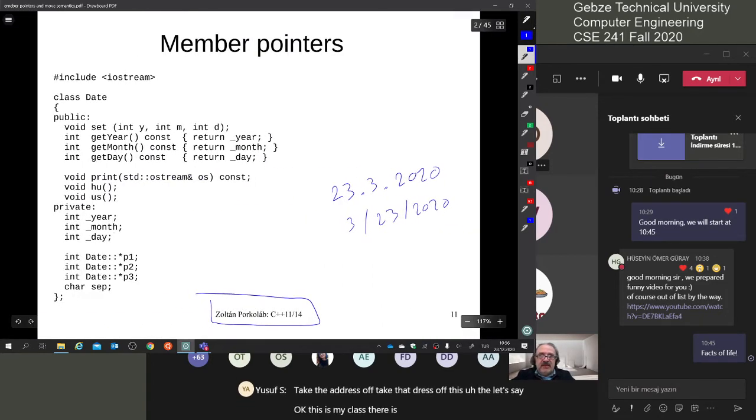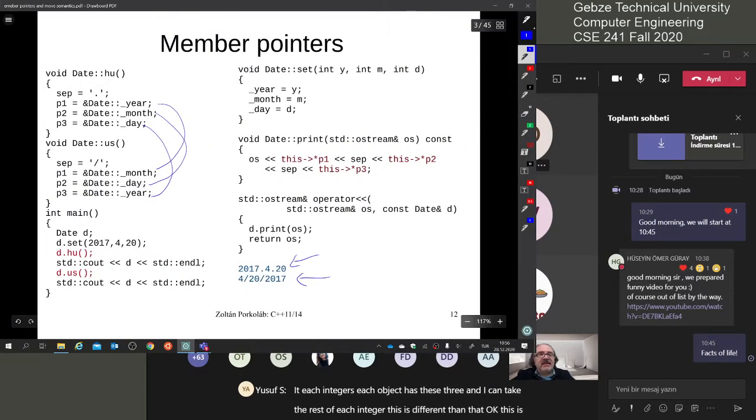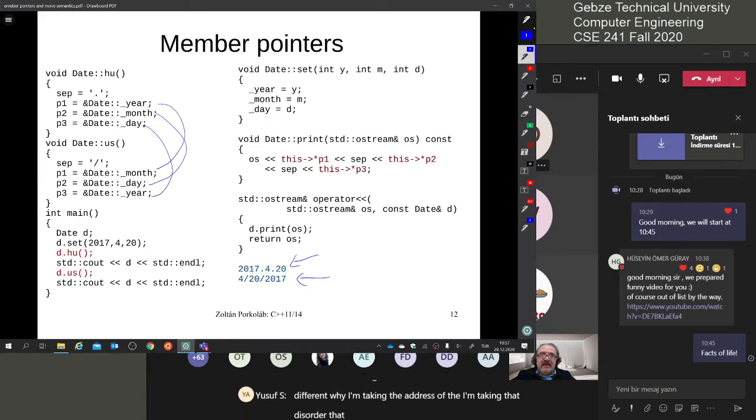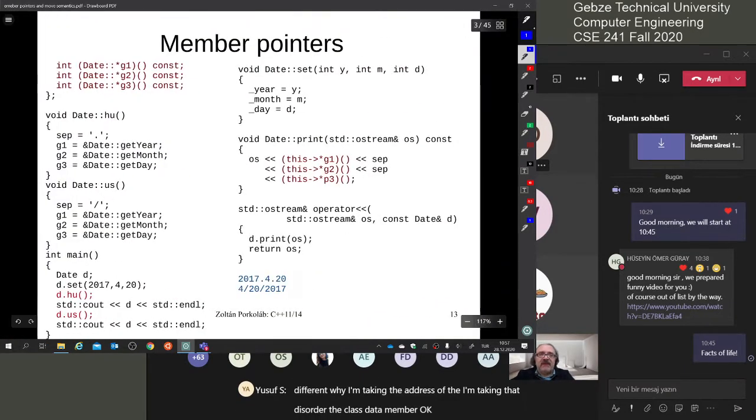There is a month, day, year inside each object, and I could take the address of each integer. Each object has these three, and I can take the address of each integer. This is different than that. This is different. Here I am taking the address of the class data member. So we could do the same thing with the functions.